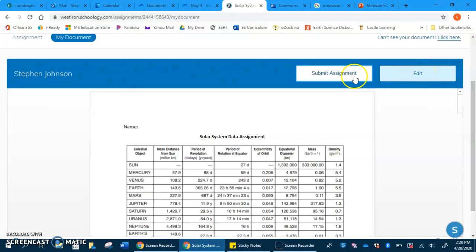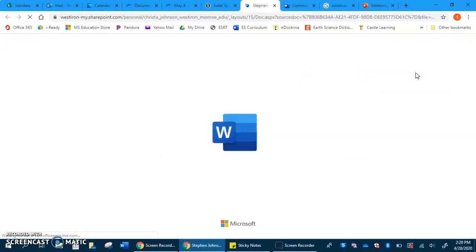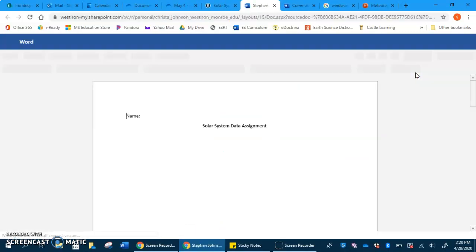Okay, and you see next to the Edit button is the Submit button. After we make some edits, we're going to come back and we're going to submit it. Okay, save our teacher a bunch of walking, and we're going to save a bunch of paper. So let's make some edits. I'll show you how to make sure all the work you do gets saved.